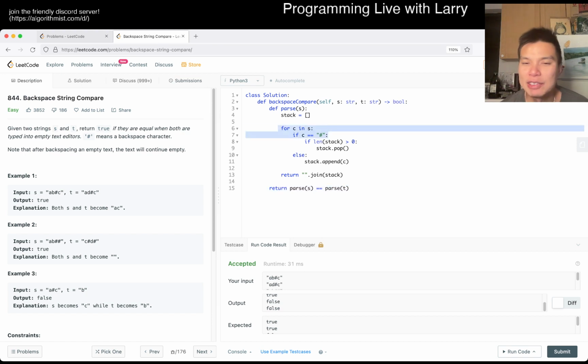So we look at each character once, so this is going to be linear time. For the stack, we push everything in the stack once, so at worst it's linear space. So this is linear time, linear space.